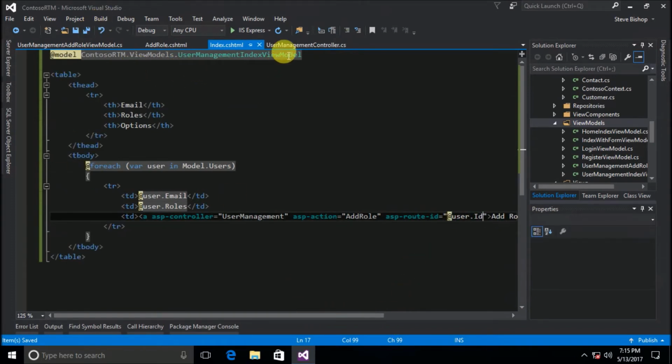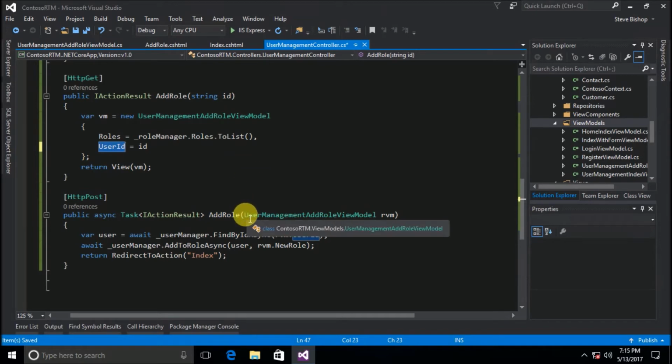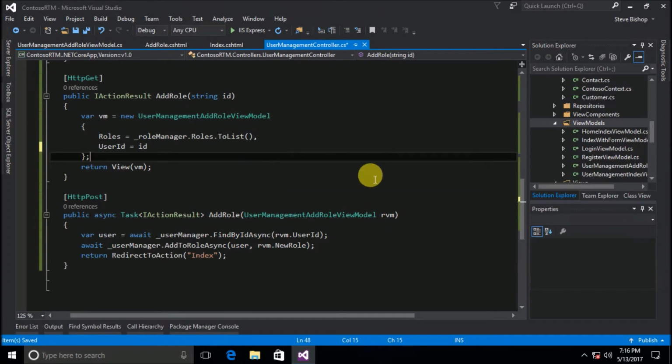Now that's going to get posted into this ID parameter here. And then we can assign that ID to the user role property of our view model. And then ultimately, we want to include that here as part of the model binding because we're going to need it once again here for our ID, right? We're going to need this user ID to go find the user that we're adding the role to. So that's the sequence by which we're getting the user information or the user ID down into this AddRole action here. Okay, so let's go ahead and continue building our form.